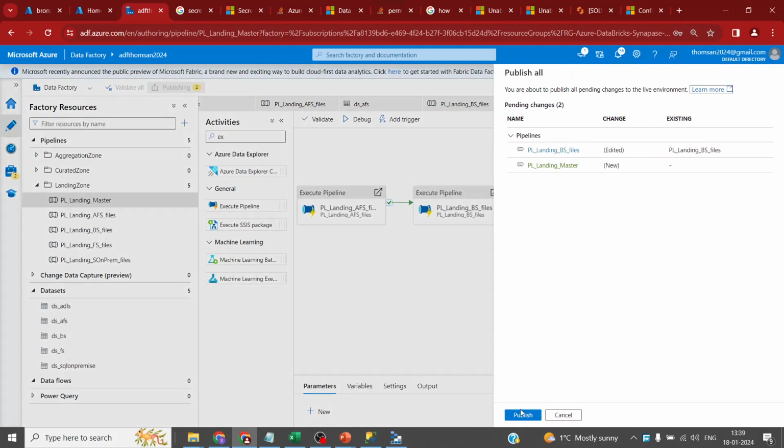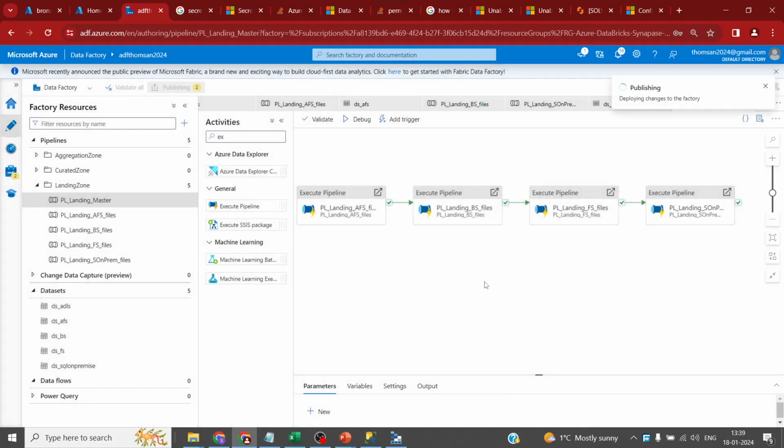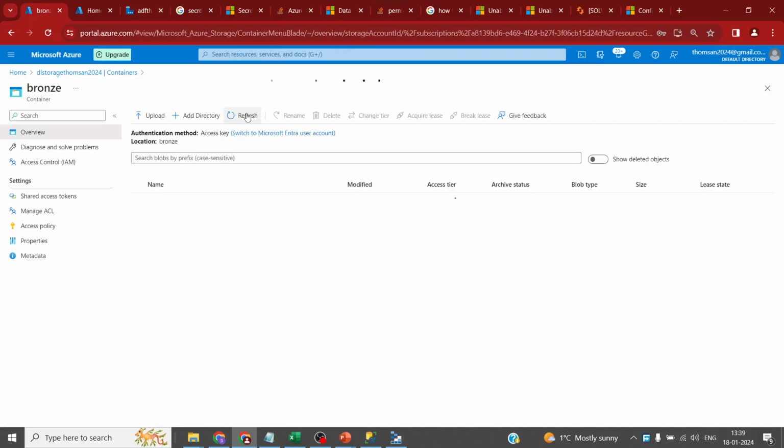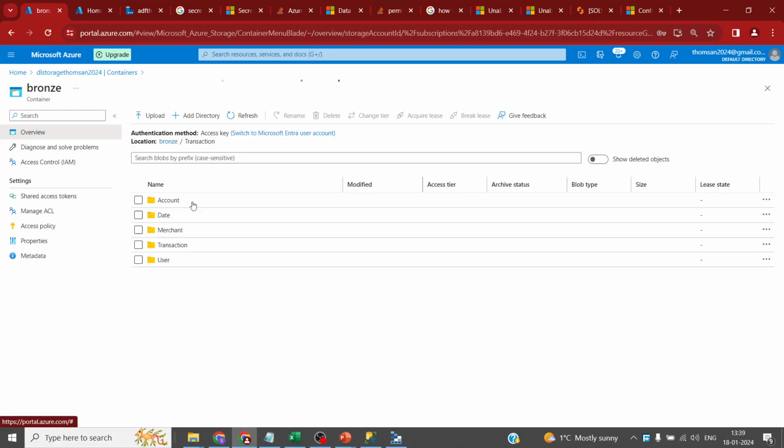Let's try to publish this. Okay, and now let's trigger it one more time. Let's see the magic. Meantime let's go and verify the transaction folder. See, now 2 files are here, and we have a proper folder structure that has been created within the bronze layer, which is actually a landing of all the disparate data sources available for us into a common landing location under the bronze zone.